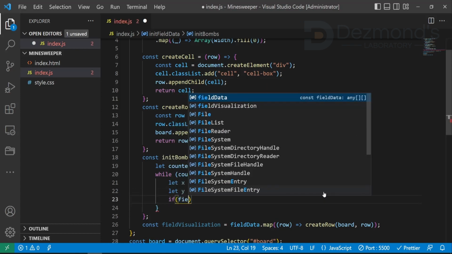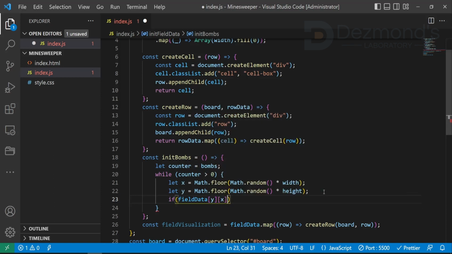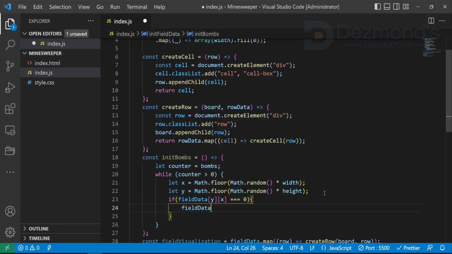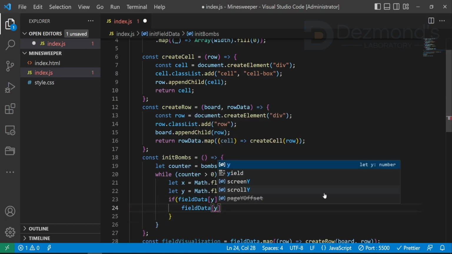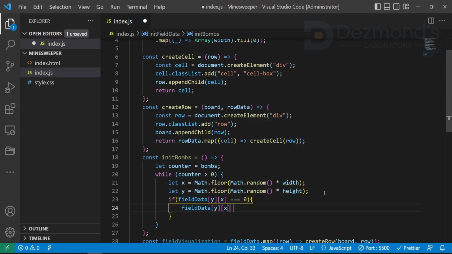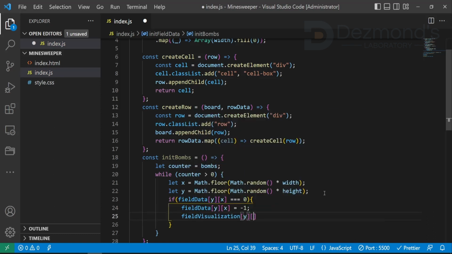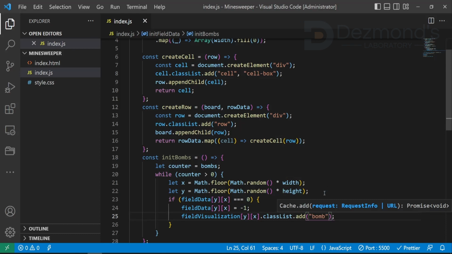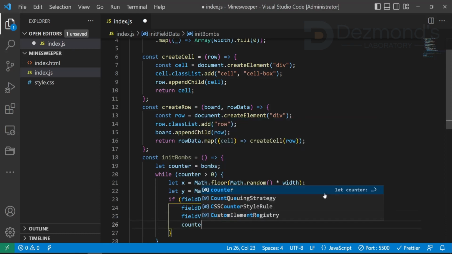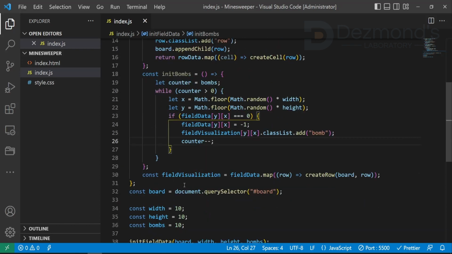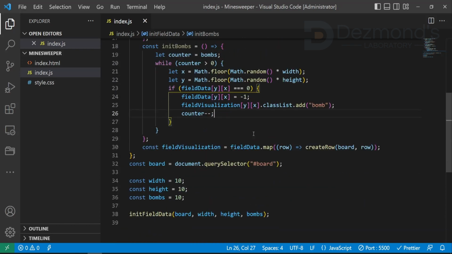Now let's check if the cell is empty by comparing it with 0. If so, let's change its value to -1. Add a bomb class to our visual element. And don't forget to reduce the counter. The function can go to infinite loop if total bombs count is too big. You can add some checks to prevent it.